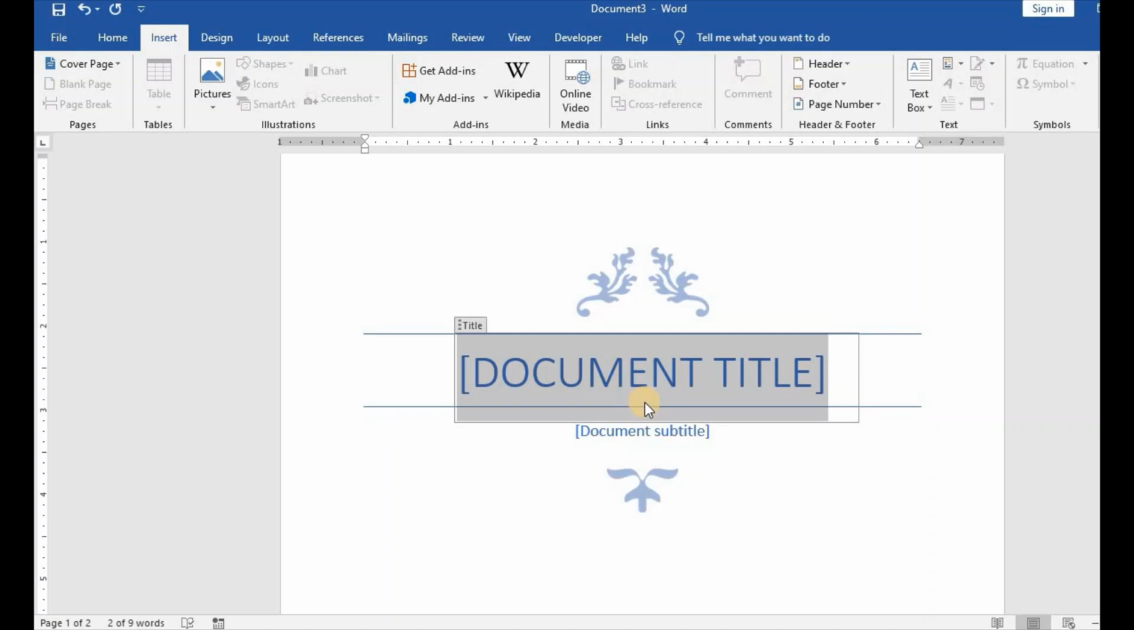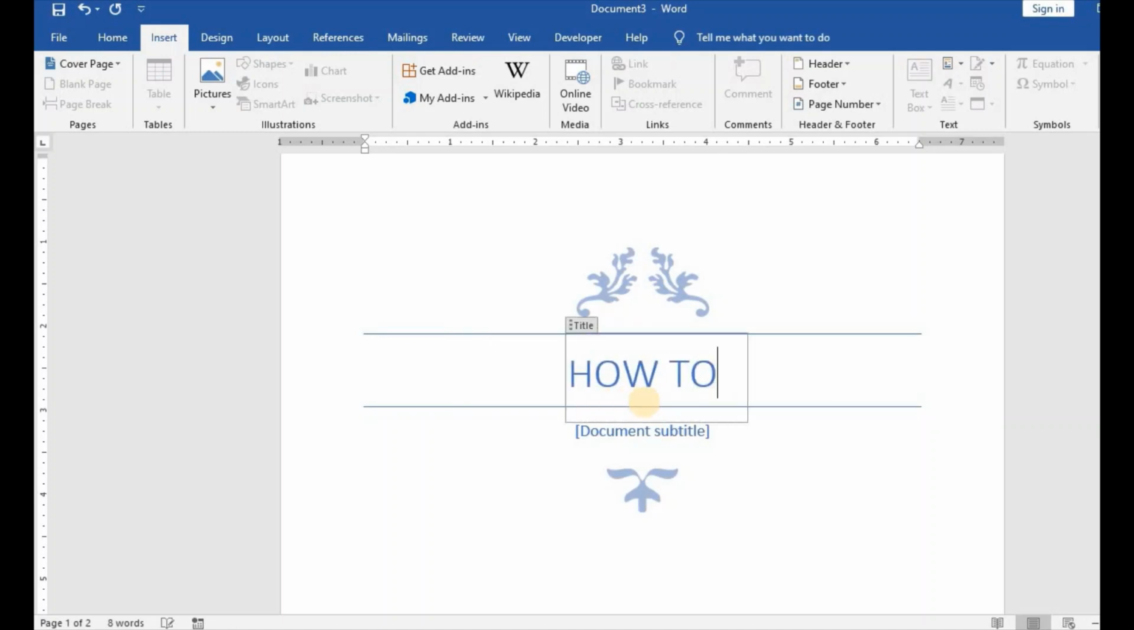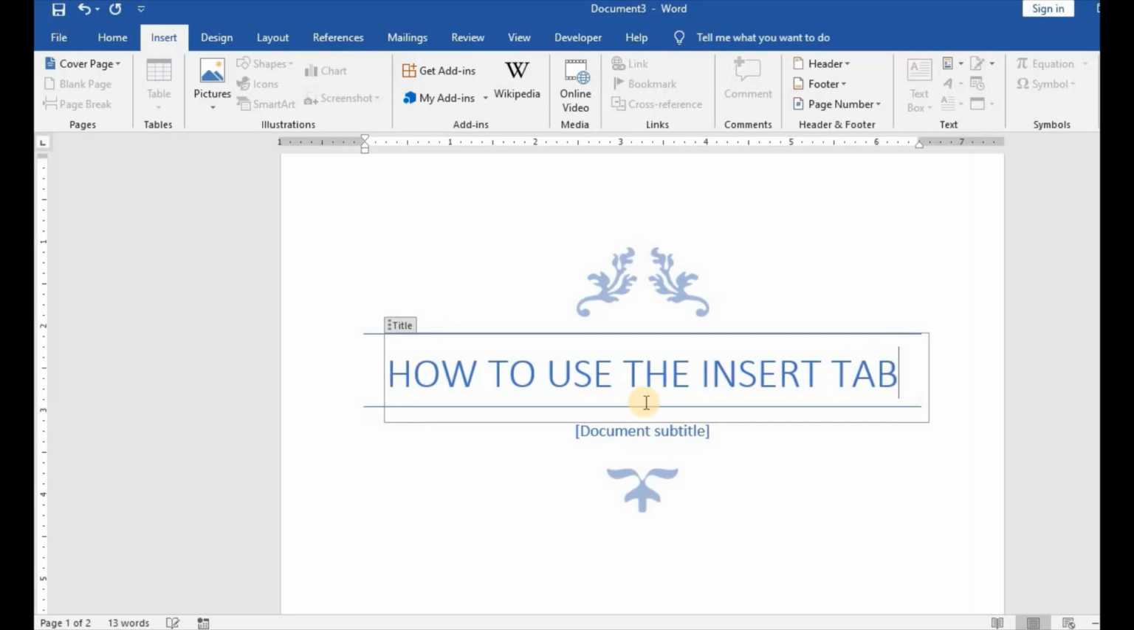So for this document title, we can say how to use the insert tab, and then that would be the title. If we have a subtitle, again we click the area and we make the changes. So for this we could say the subtitle is groupings and formatting features.